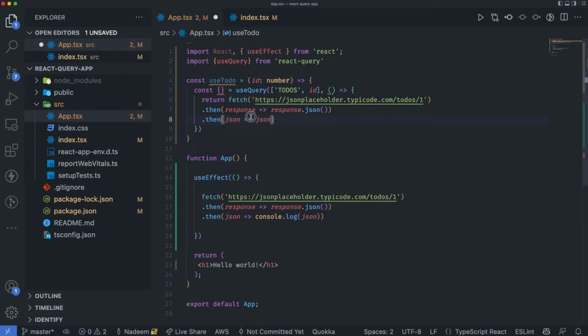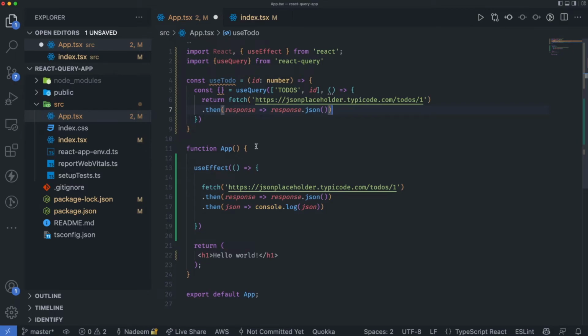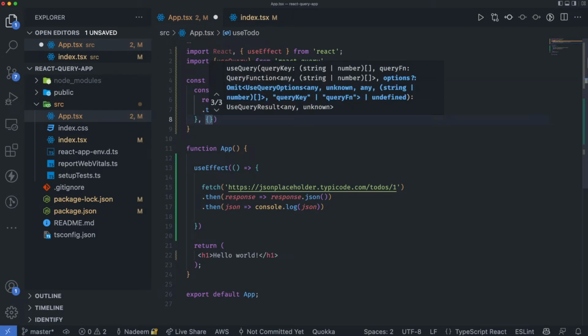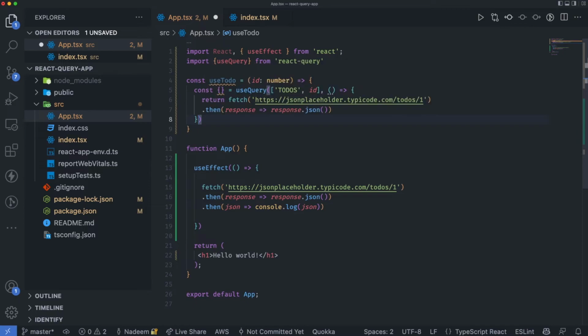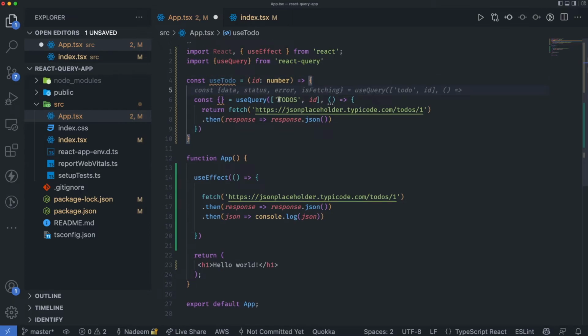So I think I don't even need to do this over here. So I think that's all. And there are some configurations that we can pass as a third parameter, but for now we won't do this, and I'll show you why we need those configurations. But yeah, let's do it like this for now.